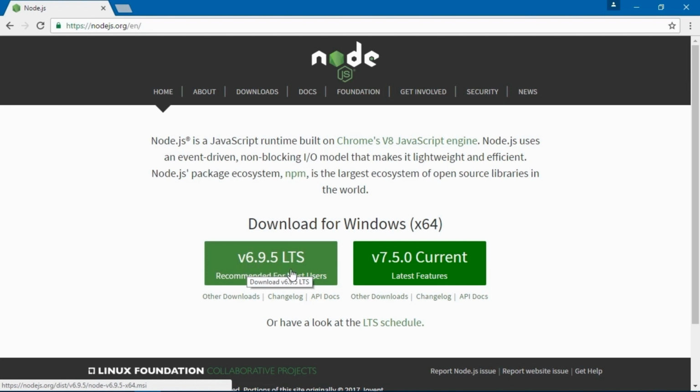Only even numbered versions of Node are going to be LTS. So version 6 was the last even version number for Node at the time of this recording. So this is the last LTS version that we have. The current version is version 7.5. 7 is, of course, odd. So there's not going to be any long-term support for version 7. That's going to be done for version 8. But either way, you will get Node, and more importantly, you will get Node Package Manager. Now, I typically opt for the long-term support because I want a stable environment, so feel free to download that.